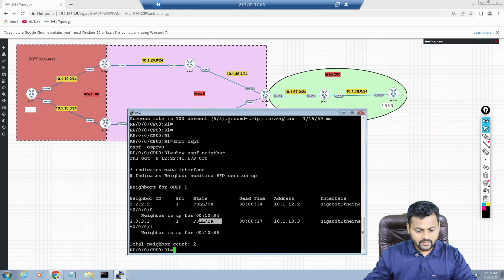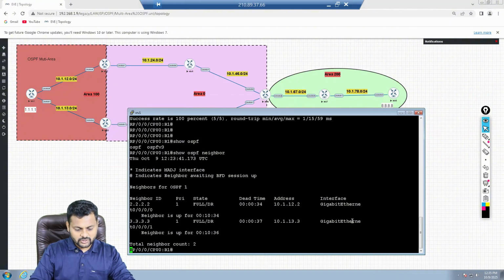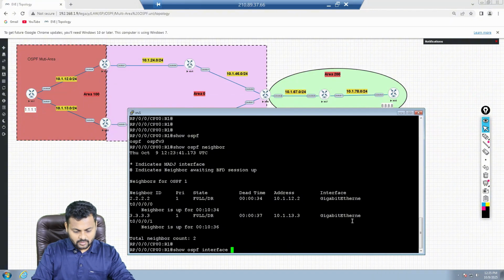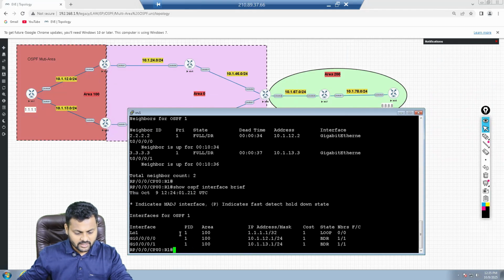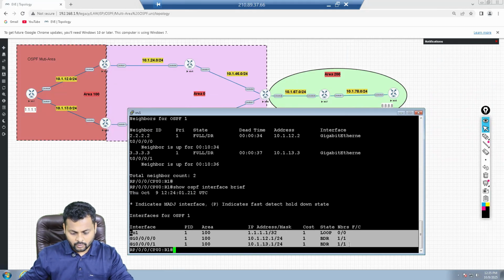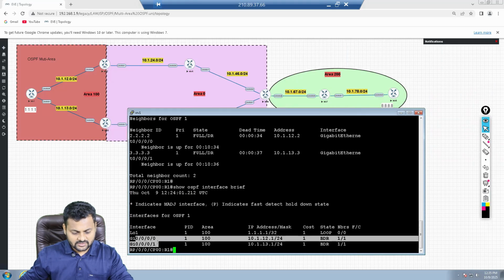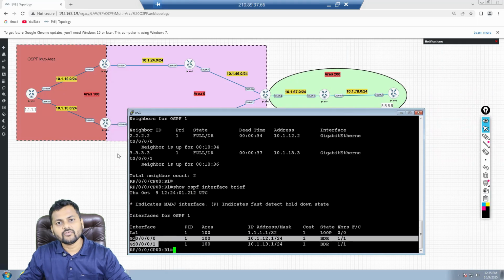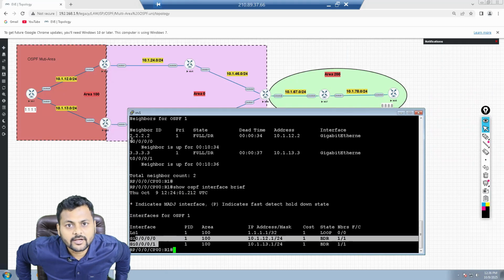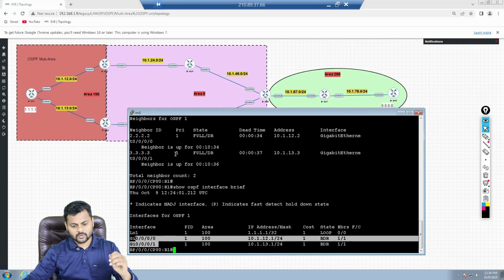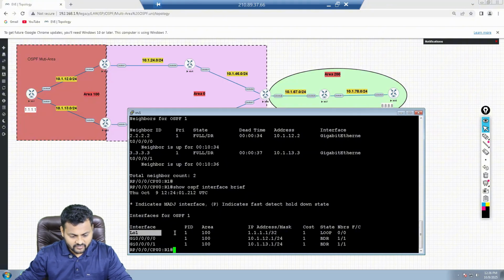At the same time, if I want to look at my own configuration, so OSPF interface brief, you can see that my 3 interfaces have been enabled in the OSPF protocol. And these 2 interfaces are treated as network type broadcast, because by default, when you configure the OSPF protocol on the Ethernet interface, it takes the role of a broadcast network. And this is my loopback interface that we have.